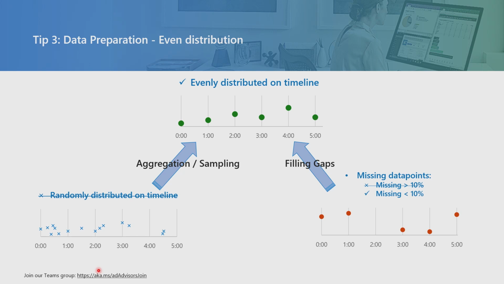In other cases, if the missing data points are more than 10%, you can fill the gap based on its characteristics, like substituting data points from an earlier period, or linear interpolation, or maybe a moving average. Anyway, the goal is to make it evenly distributed.